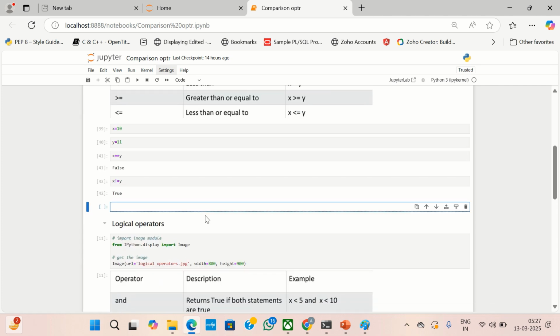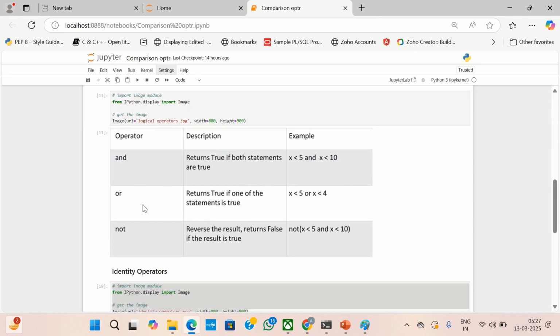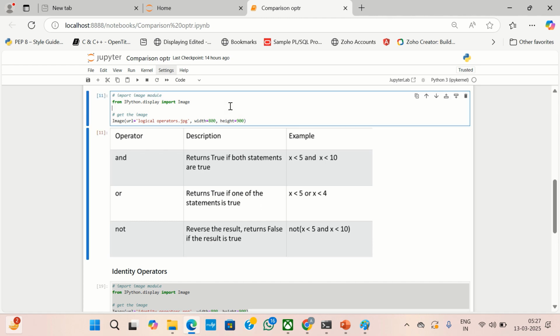So next, logical operators. The logical operators include and, or, and not. In Python, the logical operators are indicated by the keywords and, or, and not. But in some other programming languages, symbols like ampersand and the pipe symbol are used. Here the keywords are used. And we will see some examples.